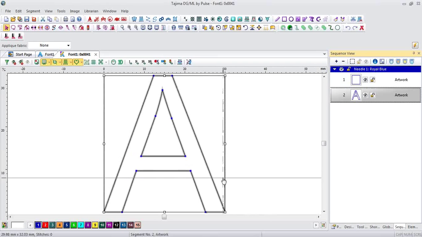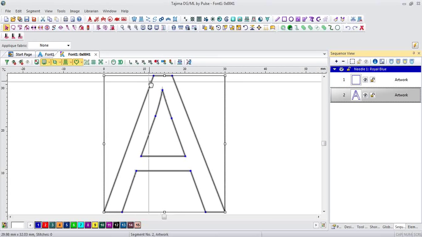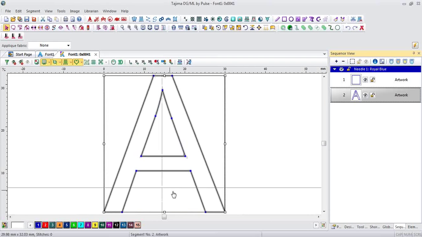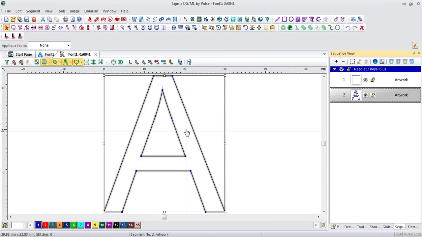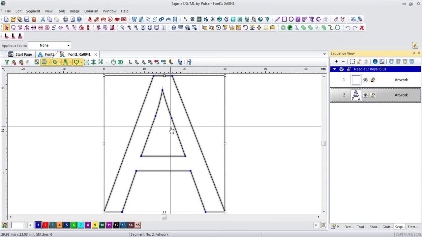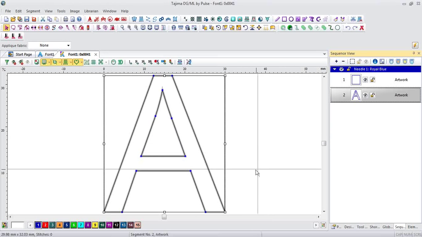Now, you see here, for example, this letter A, those nodes are how this letter was created by the person who created this TrueType font. And sometimes you will have very good, well done TrueType fonts, sometimes you will have TrueType fonts not done very well. Whichever way, if you want to correct or edit the points or things that are not really good, you can do it straight away here in DGML.